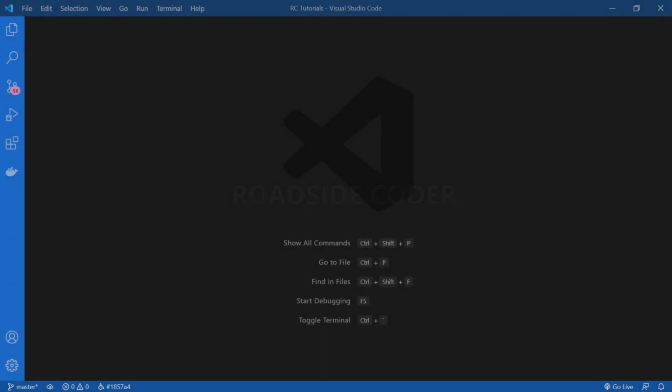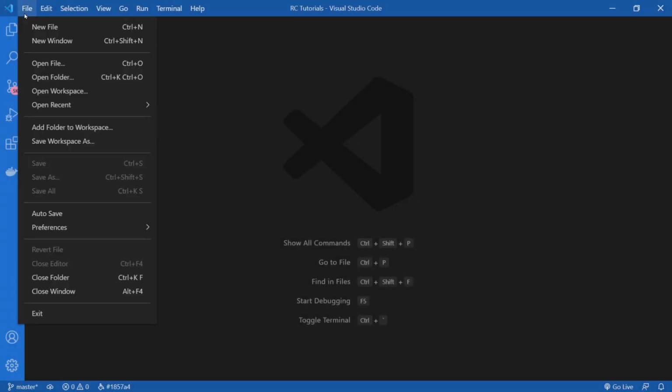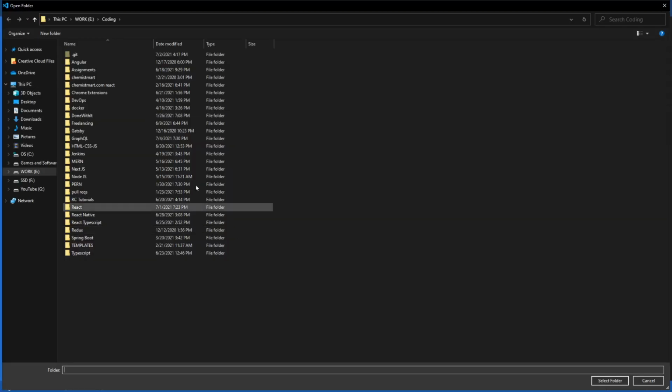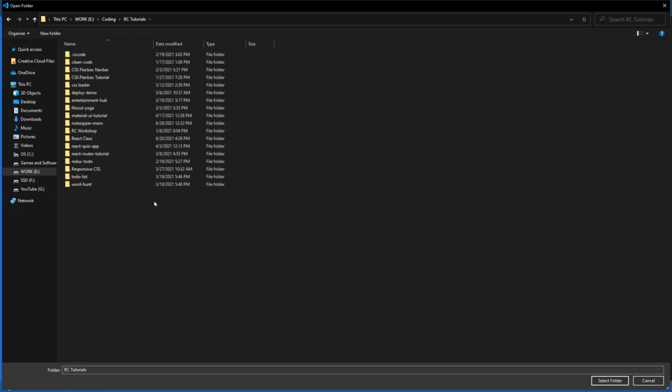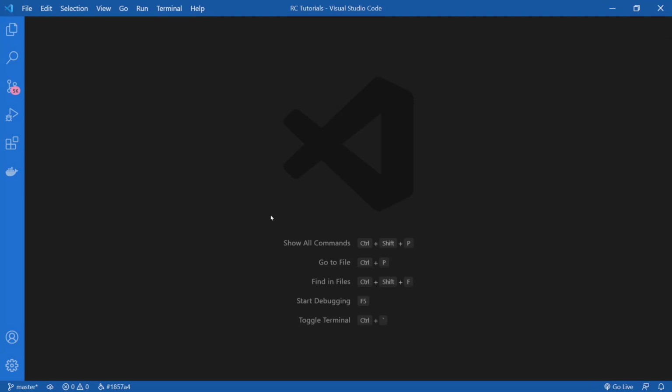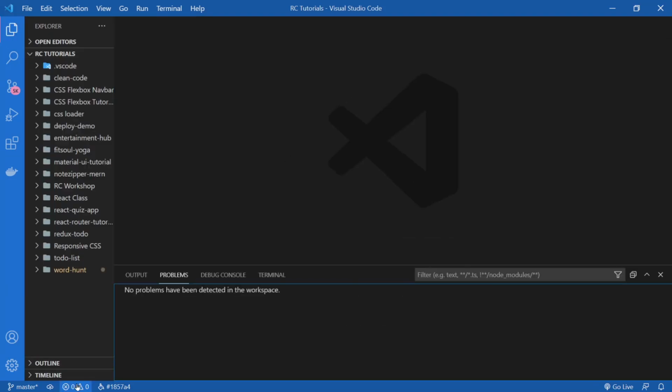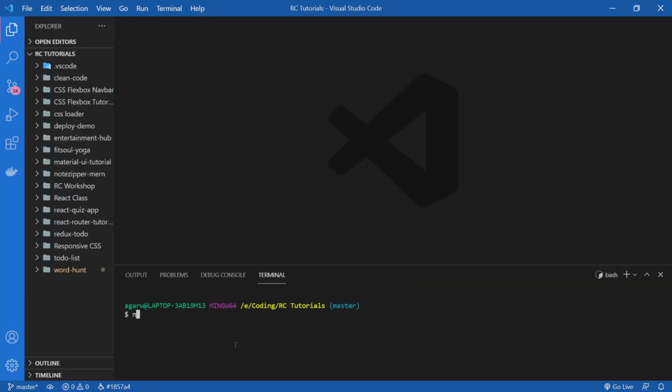So I've opened VS Code over here, and now quickly go to File and click on Open Folder and open the folder wherever you want to create your React app. In my case, I'm going to select this folder, and now you need to go to the terminal and type npx create-react-app and then the name of your app, which in my case is context-api-tutorial, and press enter.